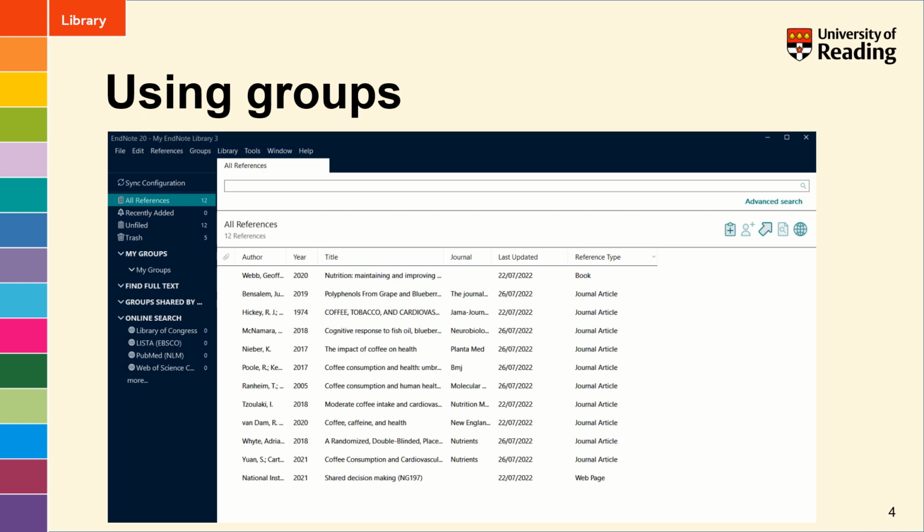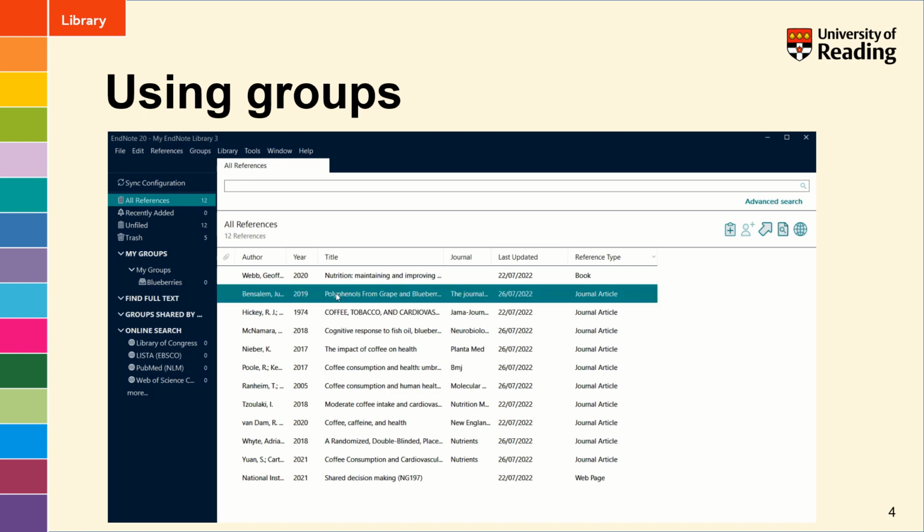To enable you to organise your references, you use the Groups feature here on the left. So you can create, I think it's up to 500 groups, and to create a group, just right click on My Groups and click Create Group. Just give it a name. So for these references, I might want to split out my references on blueberries. You can call the groups anything you want, so it might be topics, it might be sections of your thesis.